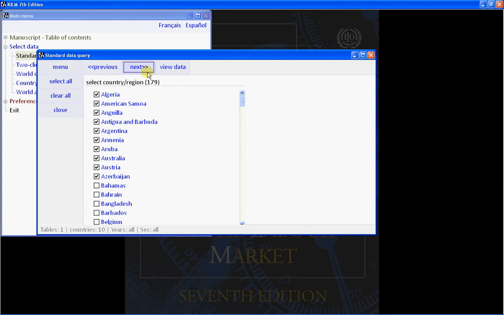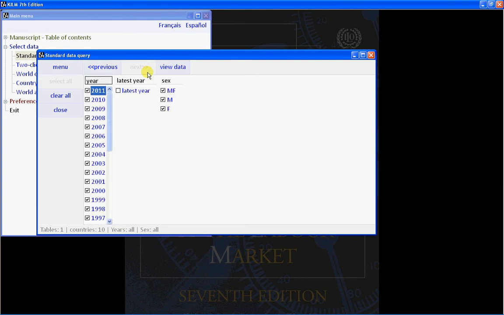This will take you to page 3. The layout of page 3 can consist of year and sex lists, but this will depend on any previous selections, as these checkbox lists are constructed from the tables and countries you've selected. For example, labor productivity is not disaggregated by sex, so if you select only the labor productivity table, you won't see the list for sex. Please note that you can also select the latest year available.